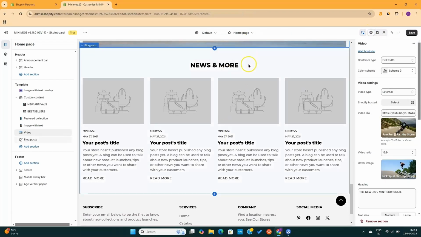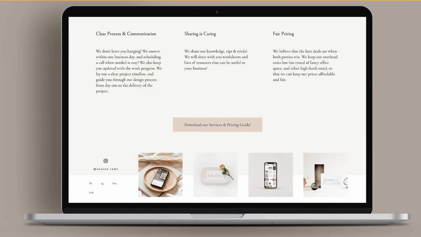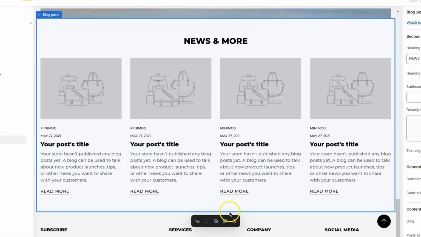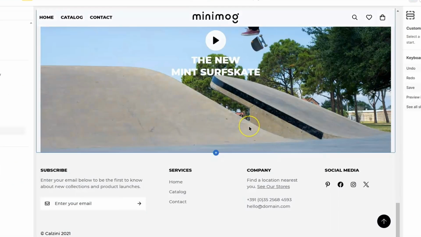Now, the final section is the news section, which is mainly used for showing blog posts. Since this is a demo store, we don't have any blog posts to show here. So I will simply delete it from the page.